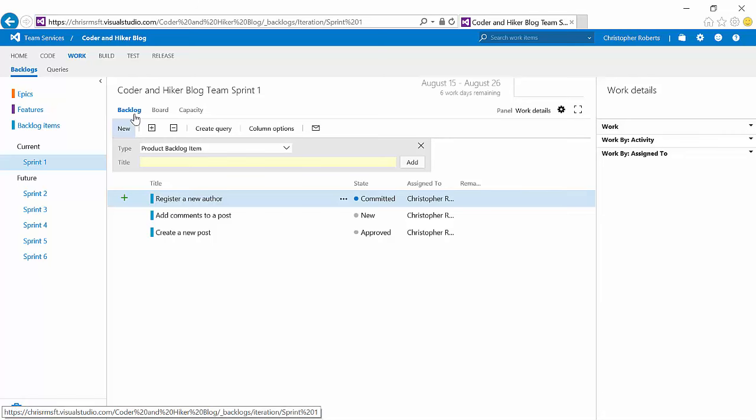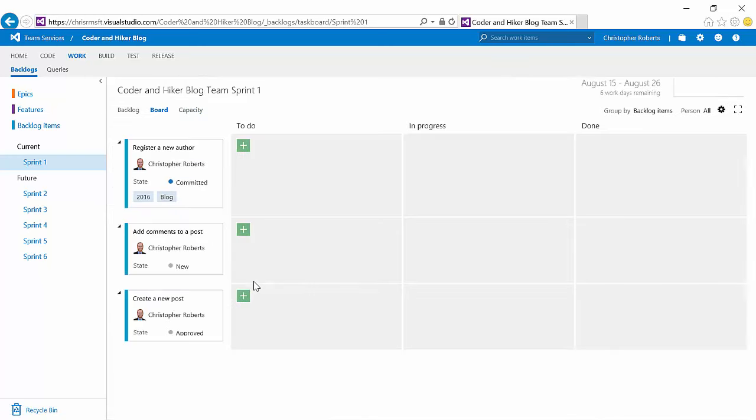We have the backlog view, the board view, and a capacity planning view. The first view that we're going to look at is the board view. This board is slightly different from the other boards we were looking at. This is our task board.